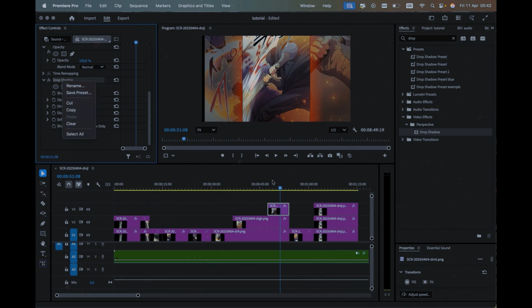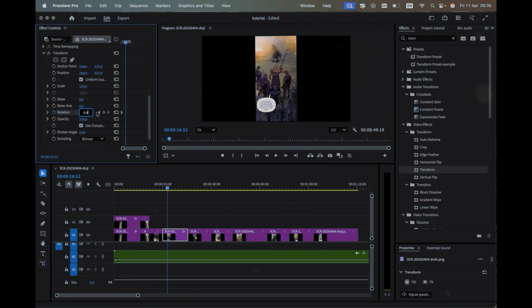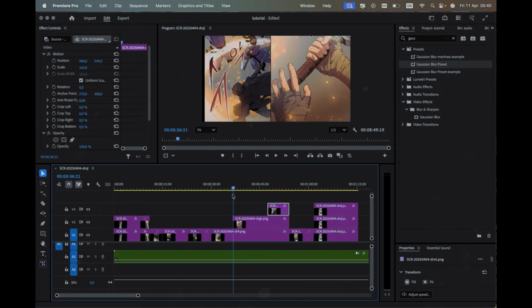Just right click it and save for later use. Alright, so now that you've got your images lined up, your voiceover's clean and everything's flowing nicely in the timeline, it's time to bring it all together and polish things up.